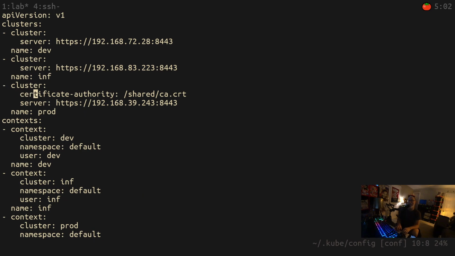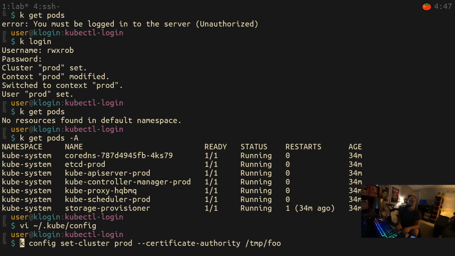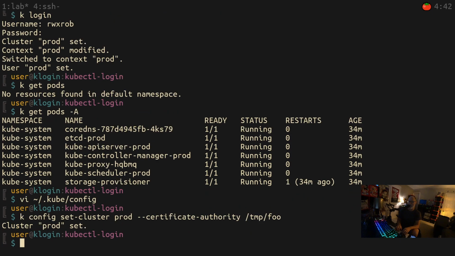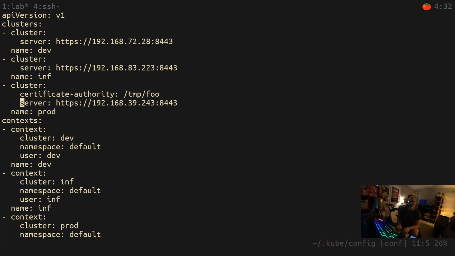Oh, no. It's still using the wrong CA. Wait, did I do that wrong? Oh no, prod is not. Prod is right. Wait, what? How come it didn't update my certificate authority? What the hell? It did not. Oh, we still don't know if it worked or not. Oh, there it goes. I swear to God, I did that.